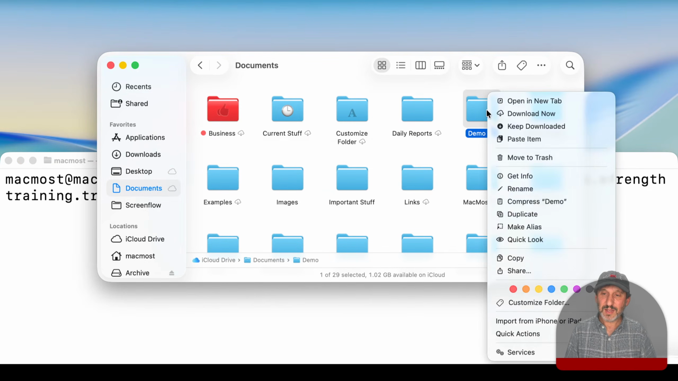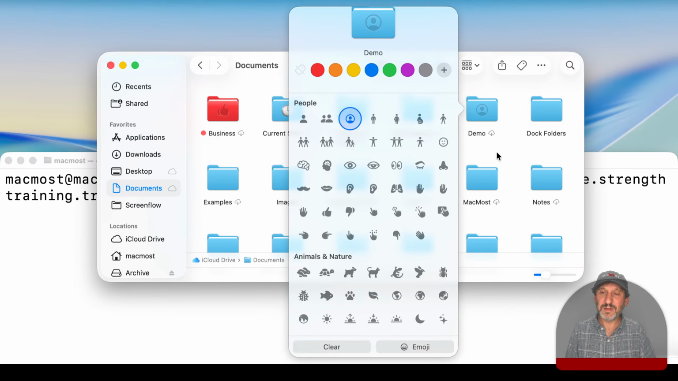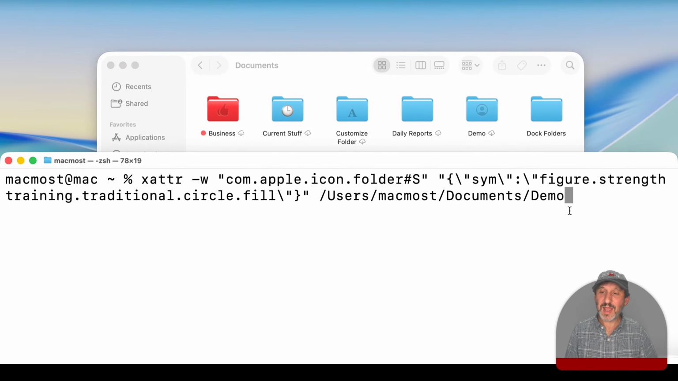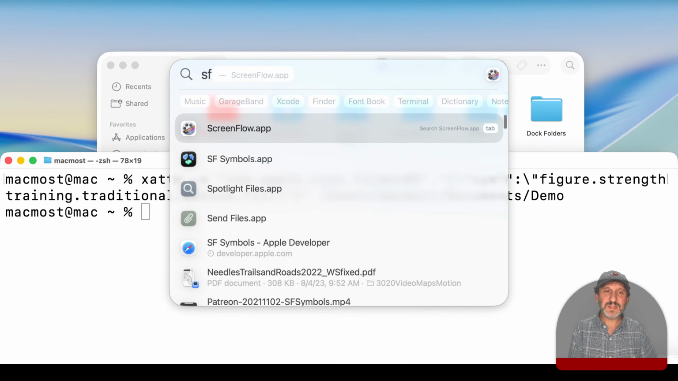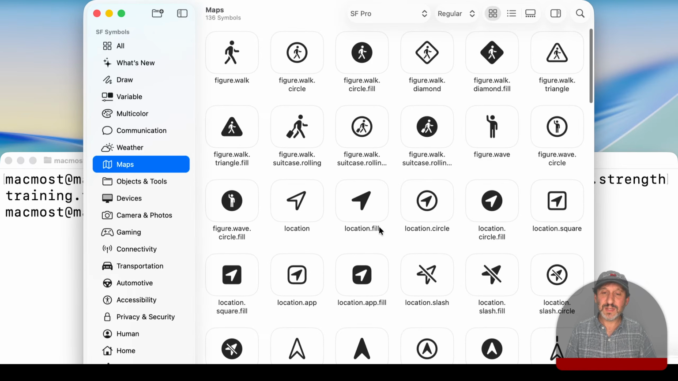Now, it's only going to work if first I customize the folder and add something to it. So basically enable the folder to use one of these. Now, if I issue this, you could see it uses this symbol, the one I selected here. Where did I get figure.strength.training.traditional.circle.fill? Well, I got it from the SF Symbols app, which gives you access, developer access to all the different symbols.